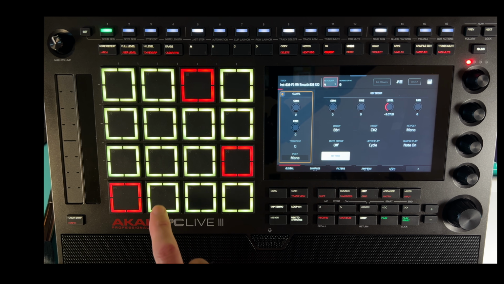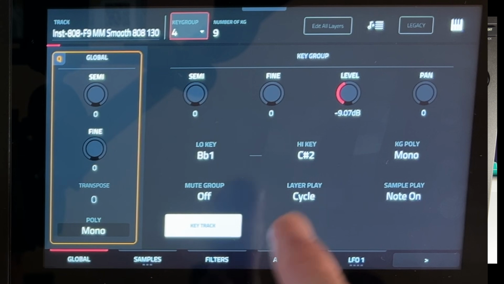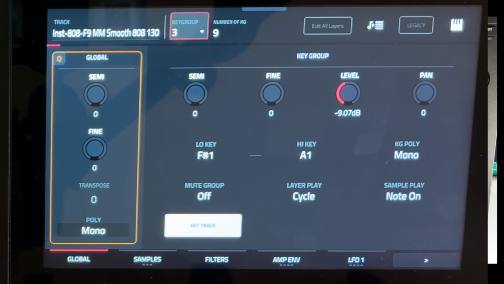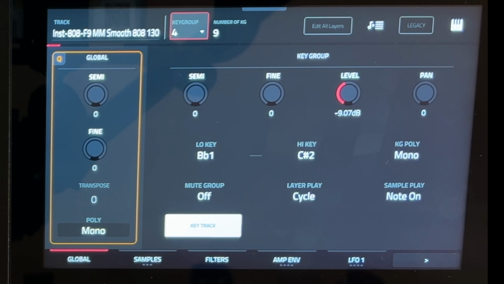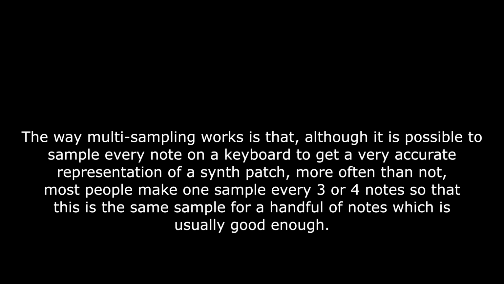If I come to pad 2, B flat 1 to C sharp 2. Now notice this one here, A1, so it's moved up a semitone. So B flat, B, C, C sharp. So 4 notes and one sample covers those 4 notes. So it's not every note on the keyboard that's been covered by the multi-sample. It's 4 at a time.